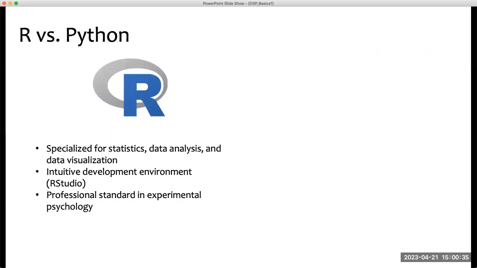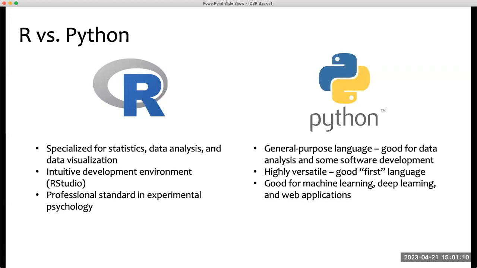Now let's talk about some of the differences. So what R is really good for is it's specialized for statistics, data analysis, and data visualization. It's very much a data analysis software. There's a very intuitive development environment, meaning that the software that you use to work with R is easy to use. It makes sense. It's not that complicated. And it's really a professional standard in experimental psychology. So most psychologists use R.